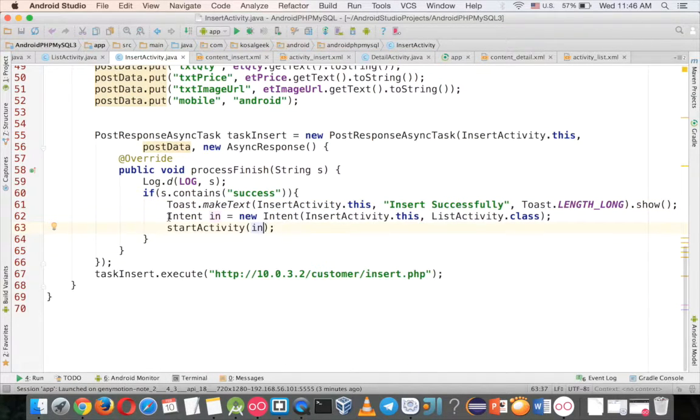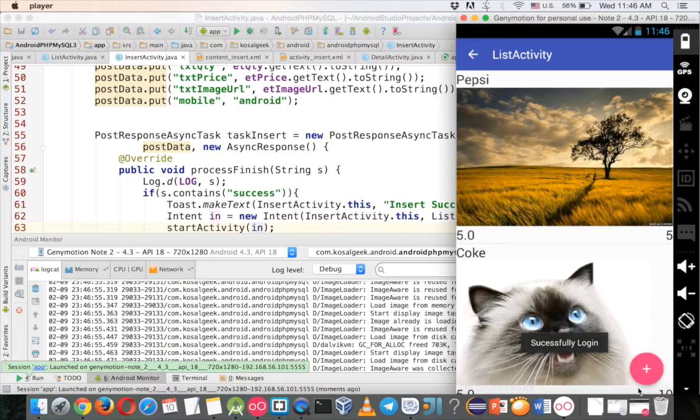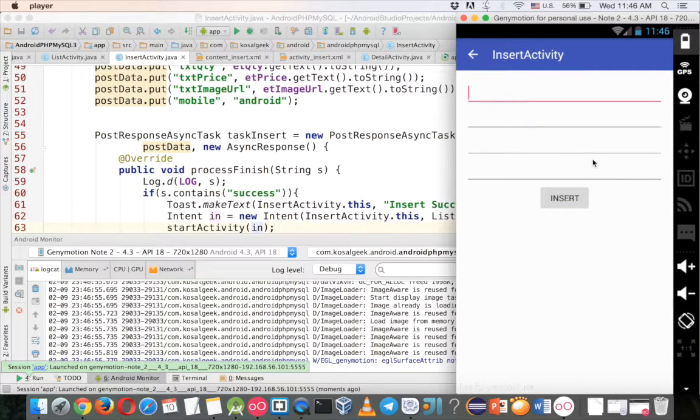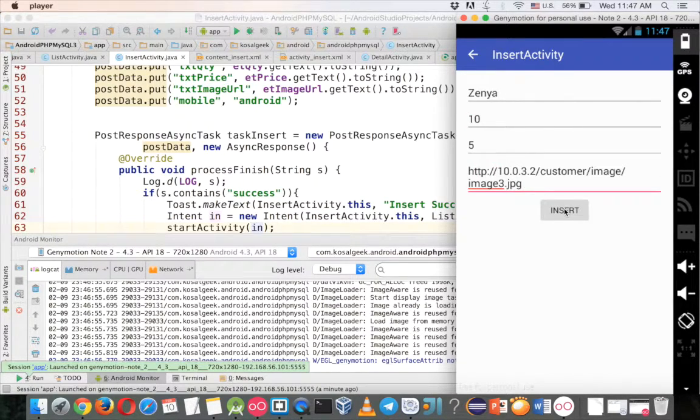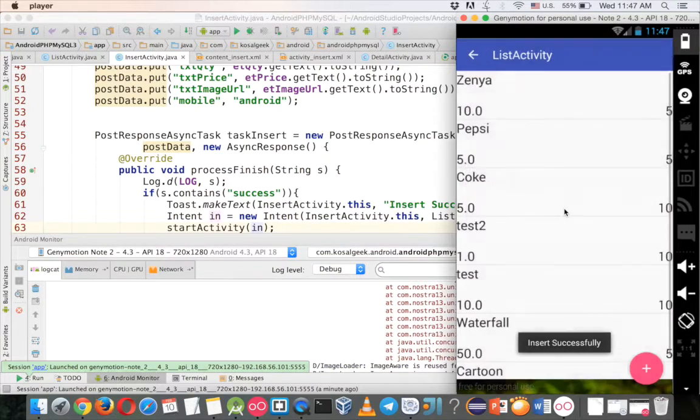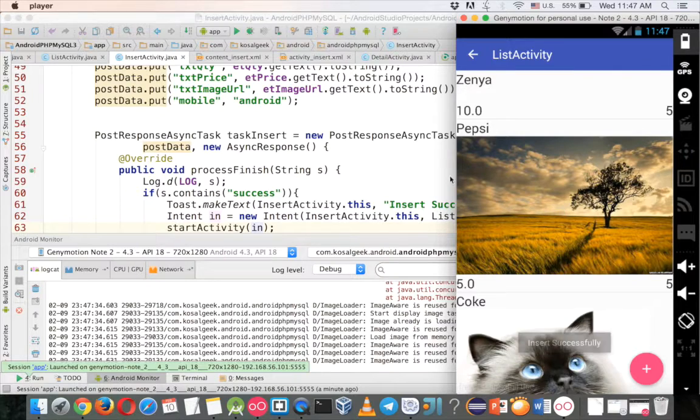So after your success, you want to go back from insert activity to list activity, so you call intent something like this. Zenya is the drink. Image URL. So insert again. So now if it is successfully inserted, it should say the word insert successfully, and you go back to the list. Yes. Okay, so this is the Zenya. So the image might be wrong, it's okay.